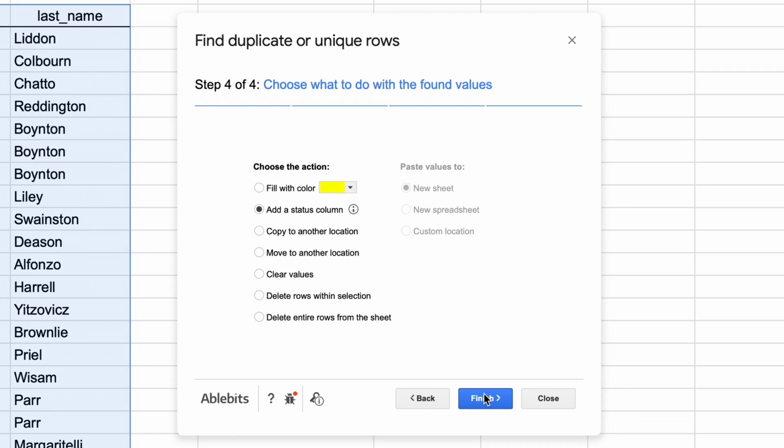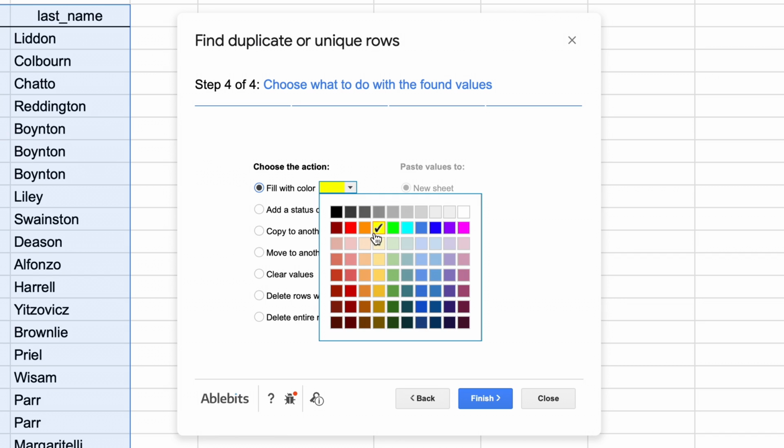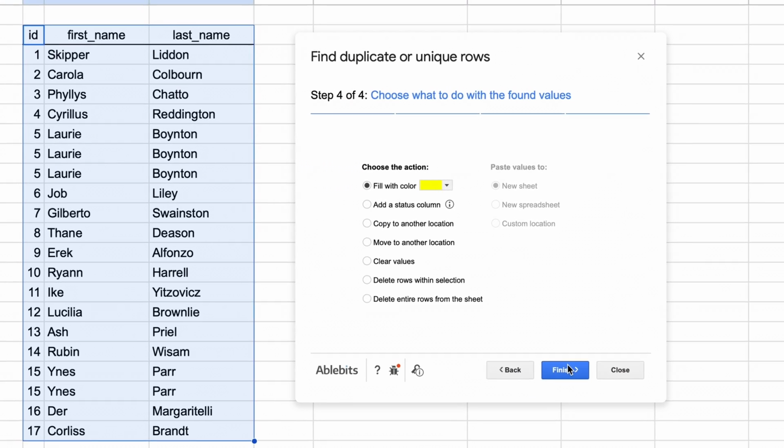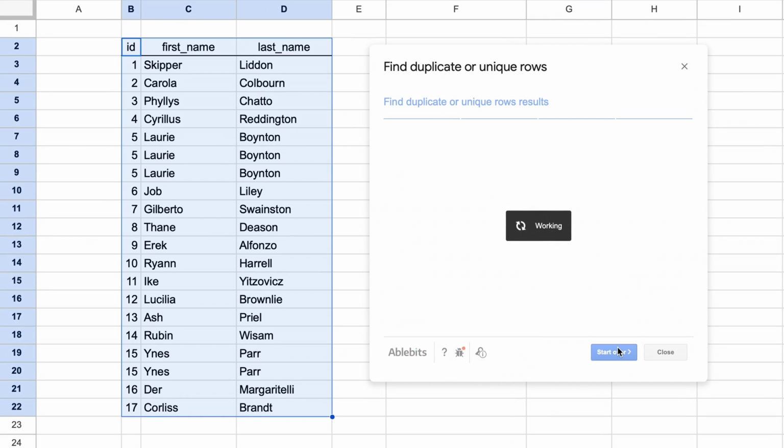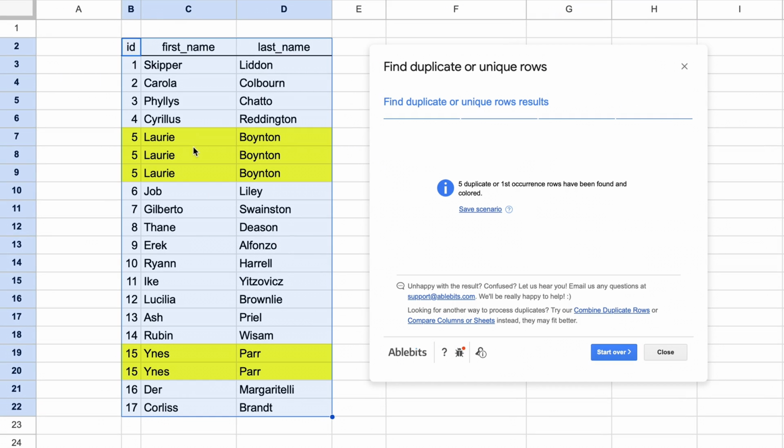And this next screen is really the heart of the add-on and we'll show you the different options here. This is where the flexibility comes in, where it's not just going to go in and delete your data. It can do that, but there's other things that we can do first. If you just want to see what's duplicated, you can just fill it with a color. That would be applying a background fill to the relevant cells. You can select whatever color you want. Let's say we like yellow. If we pick finish, then it will come through and highlight all the duplicates and the first instances of the duplicates, because that's what we said in the beginning.